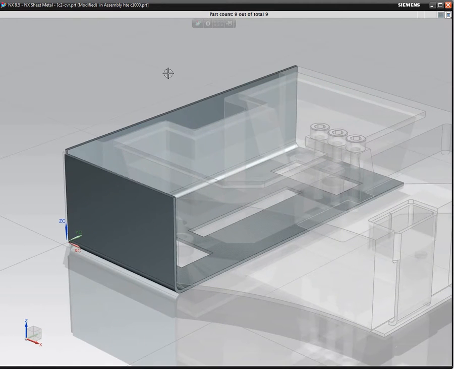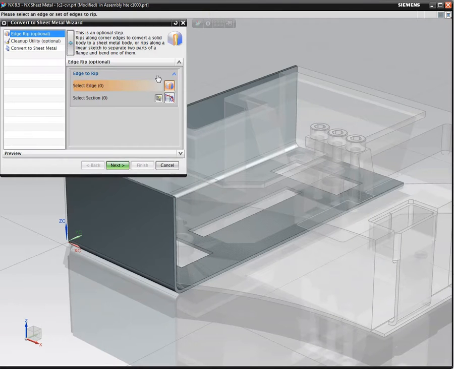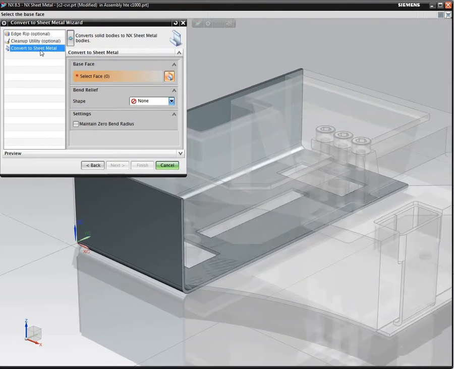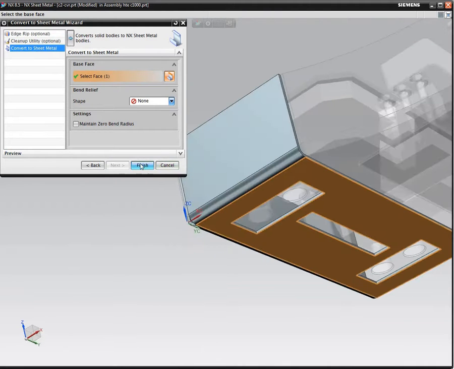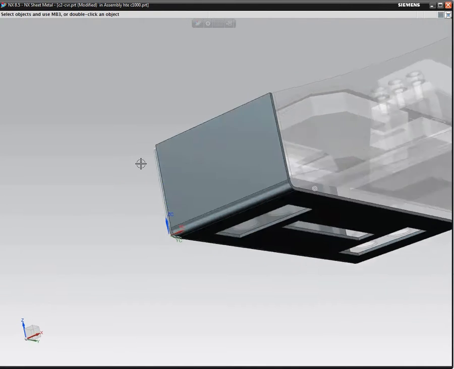So let's stop here for a second. So now we've got this other sheet metal part. Again, this is another dumb solid, but it has consistent wall thickness. So there's really no ripping to do, anything like that. He's still going to use the wizard, but he's going to jump directly down to the right bottom step. Pick that base face, and finish. And that's it. And now we've got sheet metal.